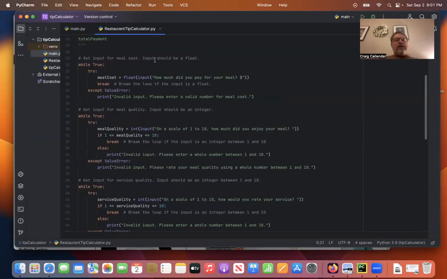Okay, so here I've commented, get input for meal cost. Input should be a float. The reason I'm making it a float is because we could use an integer, but if your meal doesn't cost an exact dollar amount, which it probably doesn't, then we're going to have a decimal. So we're making it a float.